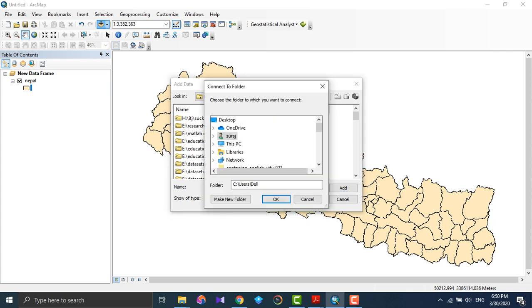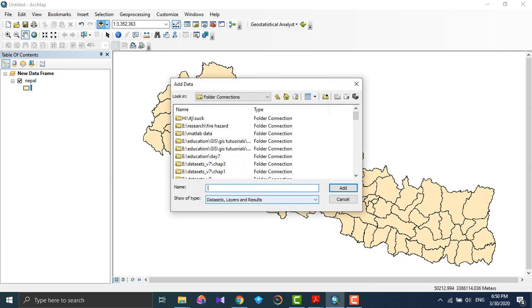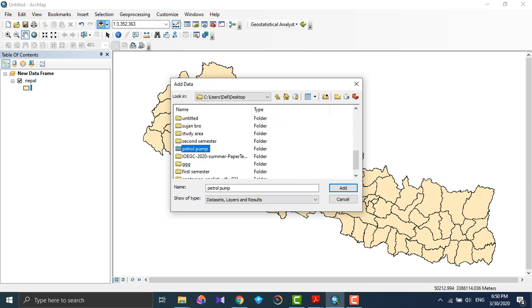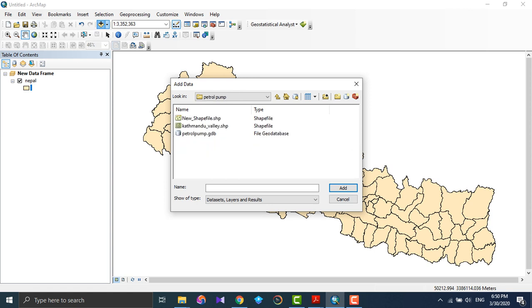You will find the option of lots of folders. I just keep that folder on the desktop, that's why I choose that folder. You just choose it, and here you can find this folder. See, these are the data. Study area, these are the folders.